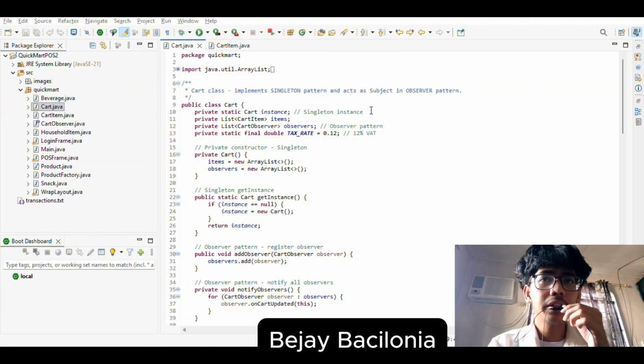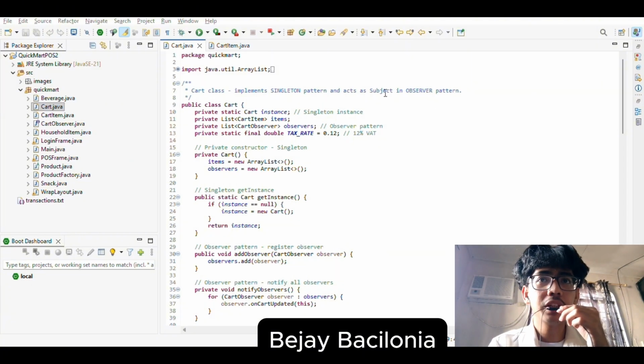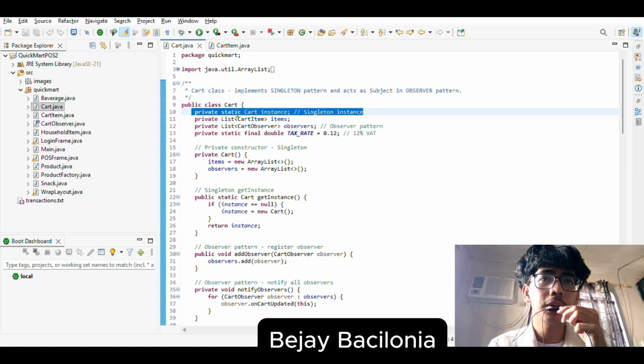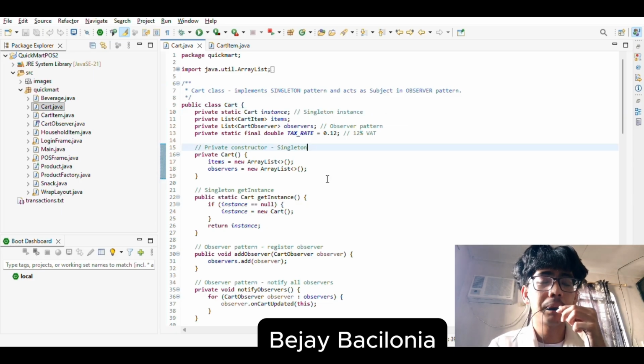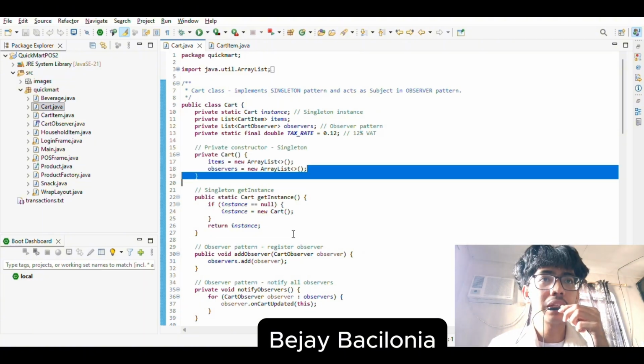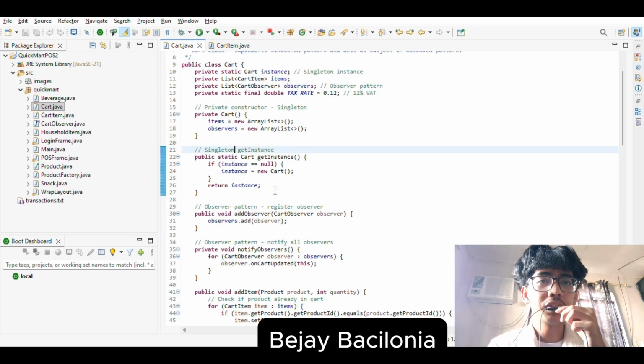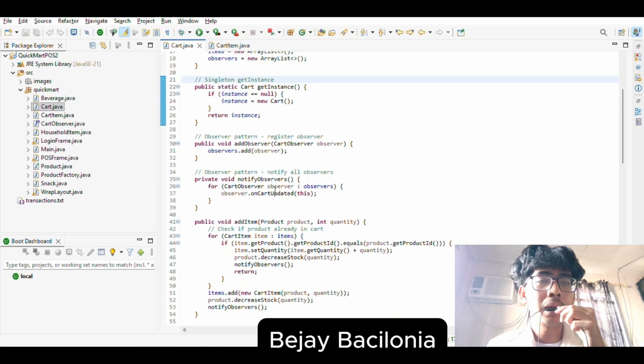The cart class serves as the core of the Quick Mart point of sale system, managing everything that happens during a customer shopping session. It's built around two well-known design patterns. The singleton pattern ensures that only one cart instance ever exists in the application. The constructor is private and the static getInstance method controls access, preventing inconsistencies that would arise from having multiple carts running at the same time.